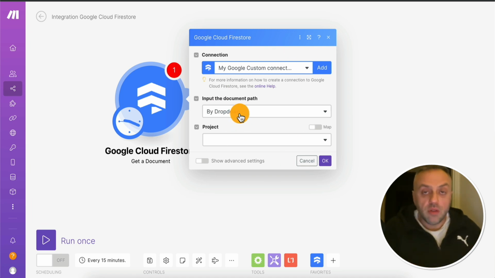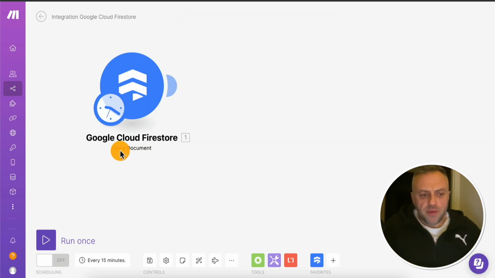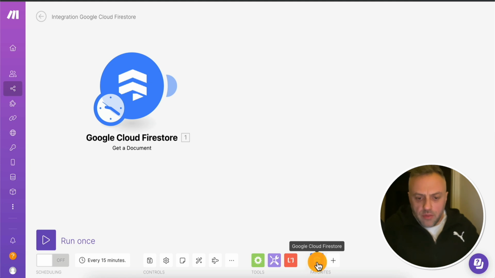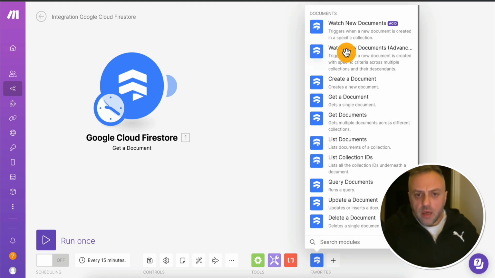And now this tool has complete access to your database. You can read the data, you can do other things. And now you can use this tool to use your database as a trigger. Now, the method that we picked initially is get a document. Let's say we don't want to get a document. Let's say we want to search for a specific document and do a query in order to find that one specific document. Well, now you can simply click on this and you can pick.